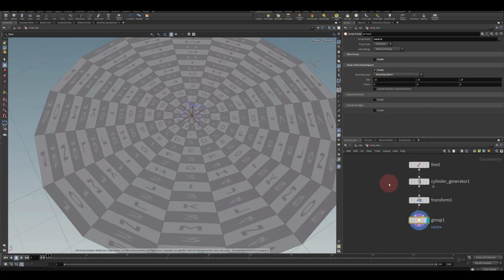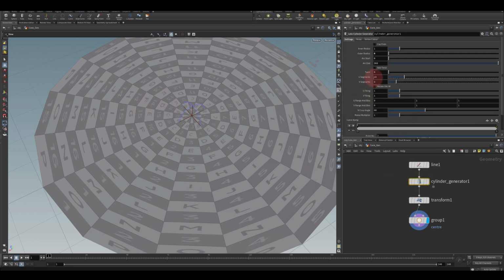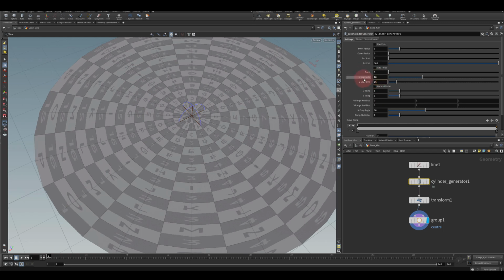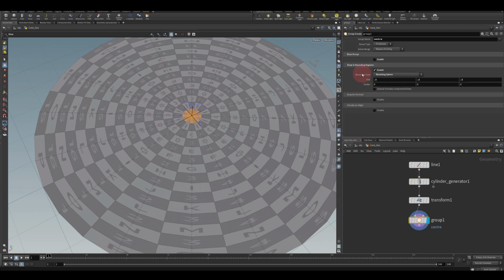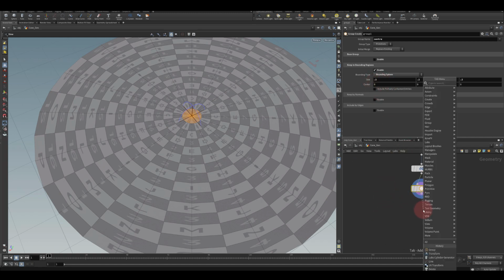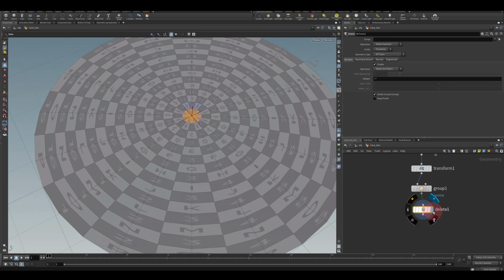As you can see, nothing is selected, so I'm gonna go back to my cylinder and I'm just gonna increase the subdivisions. If you want this to be displayed on a previous geometry, you might just increase this scale in your group. Right, next I'm just going to use a delete node, activated, and in here I'm just going to select this center group and it's just going to delete that middle part.